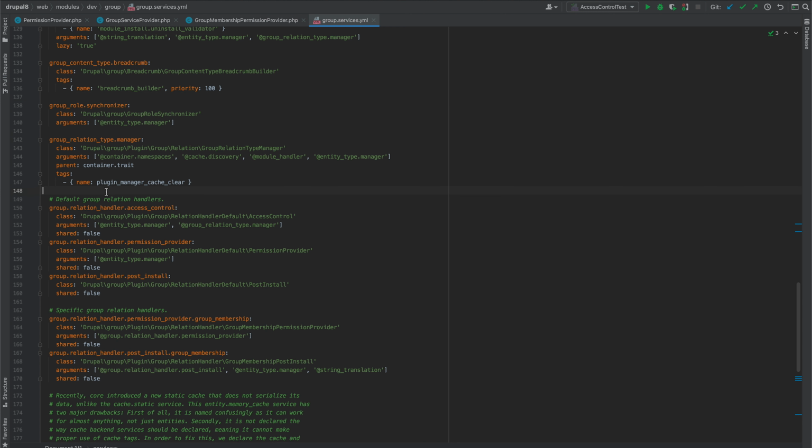That's how we get things working. And I mentioned that each module that defines a type of handler, so group obviously defines the most, but another module could do the same thing, that they need to define the default one. And the default one is under the namespace group, relation handler, and then the machine name of that type of handler. And you just define it as a service.